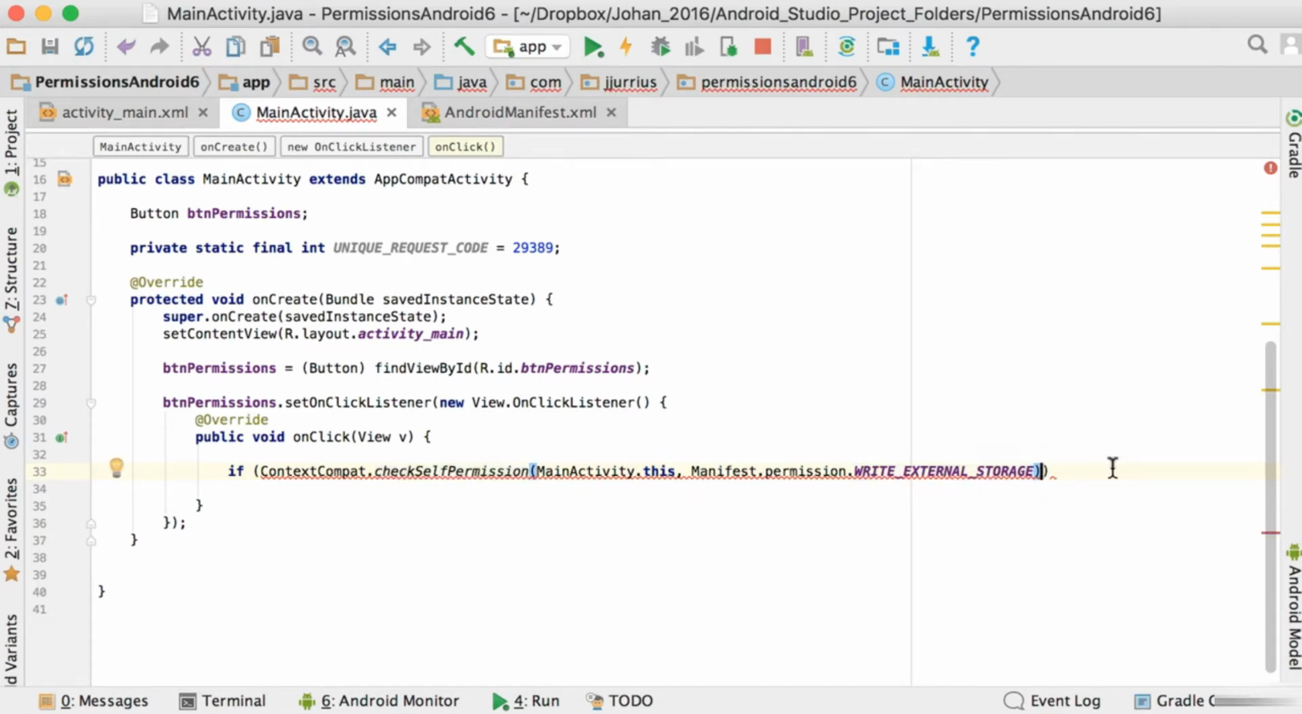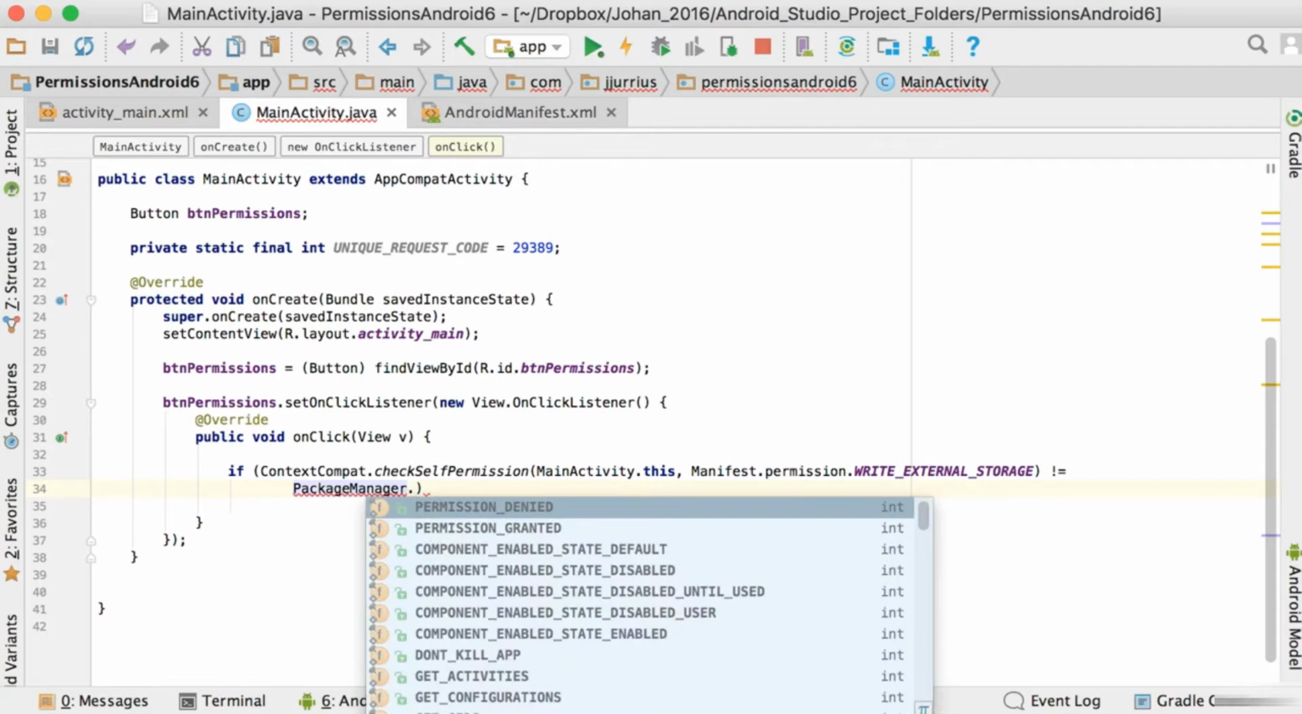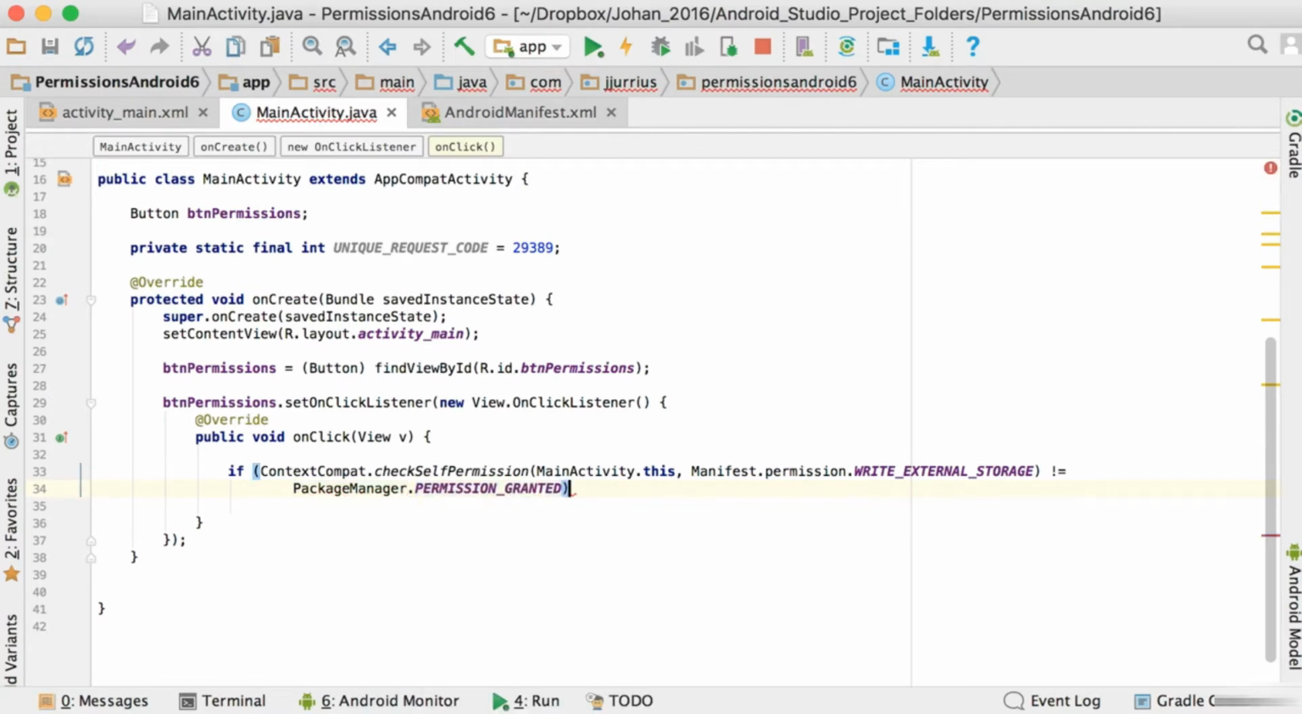And because this is an if statement, we need to check it against something. So I'm going to say if it's not equal to, and we're going to use the package manager for this, PackageManager.PERMISSION_GRANTED or denied. So in this case, we're going to check if it's not granted. So if the permission is not granted, we want to ask the user to grant that permission.